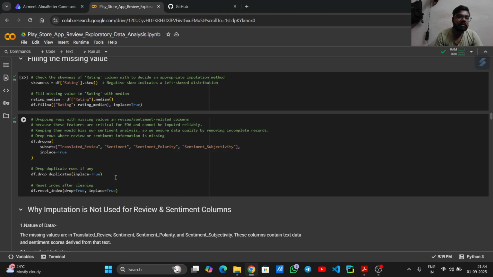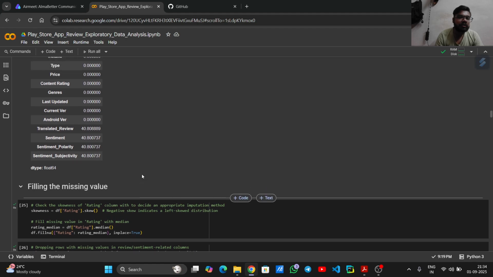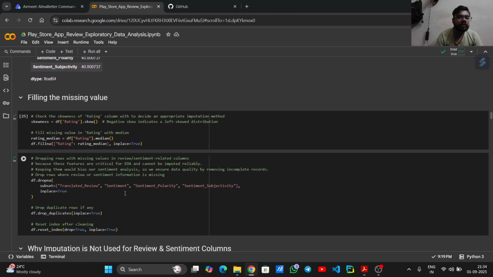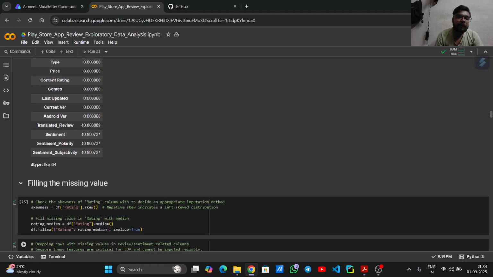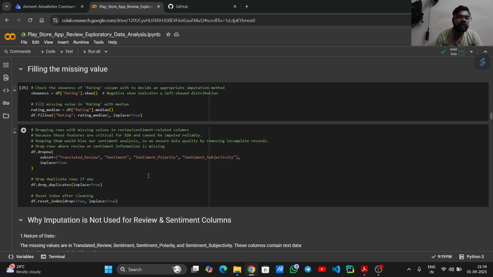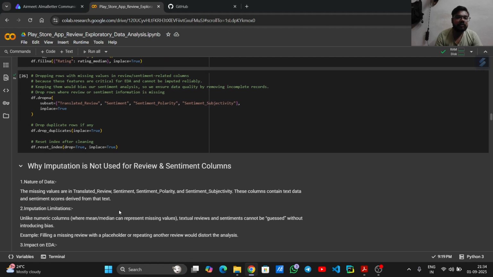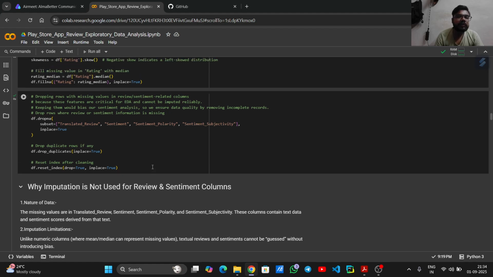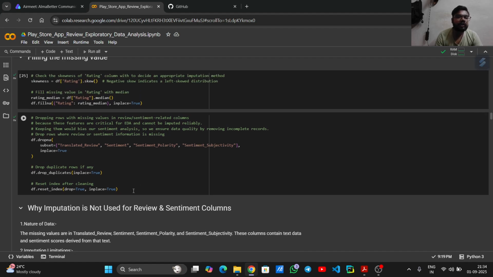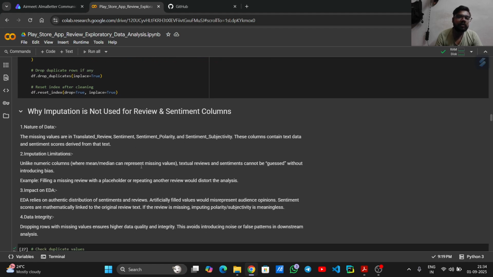And now the last four columns related to reviews, where we can see more than 40% null values, so I can drop the missing values, because these are sentiment related columns, where we cannot use imputation methods like mean, median, and mode to fill the values. So I decided to drop the missing values.